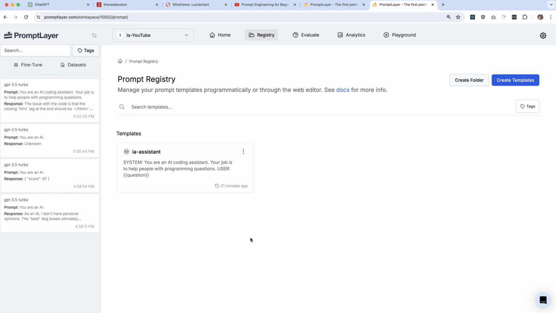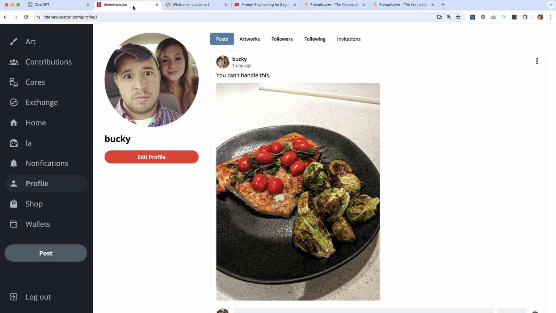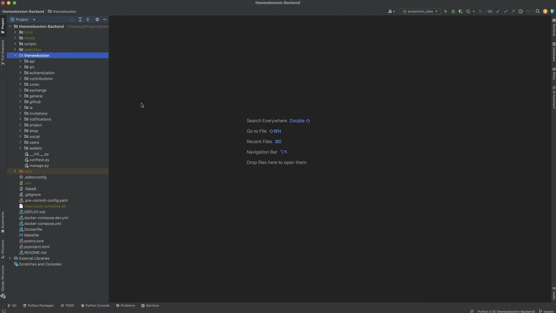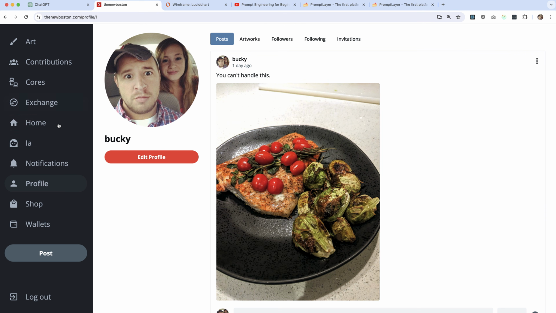However, as we scale, we're going to be building out more of these prompt templates. And once we have a dozen or more, they get kind of hard to keep track of. So I'm going to show you guys how I keep track of them. This is probably going to be different depending on how you structure your project, but check it out. On my website, I have these main sections like art section, contributions, notifications, and so forth. My source code, and I'm using Django for this, is structured very similarly. I have art, contributions, notifications, and so forth. So my folder structure resembles this closely.